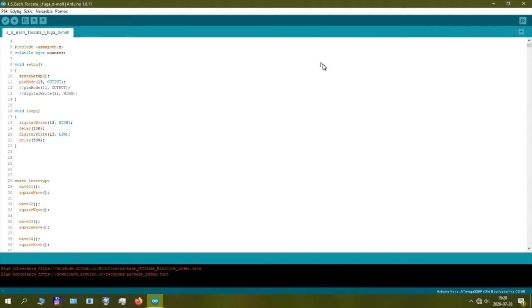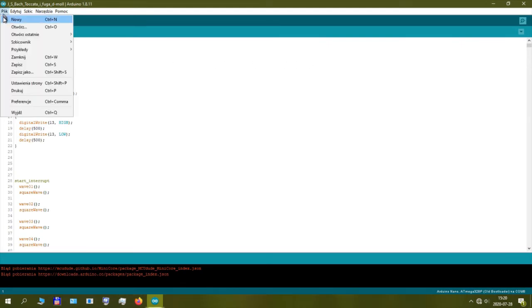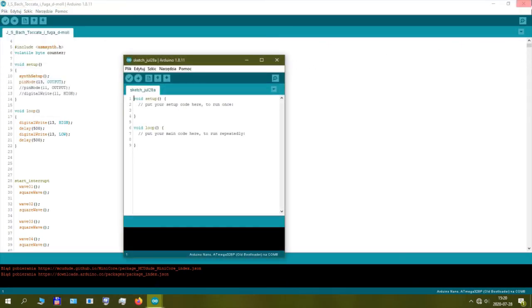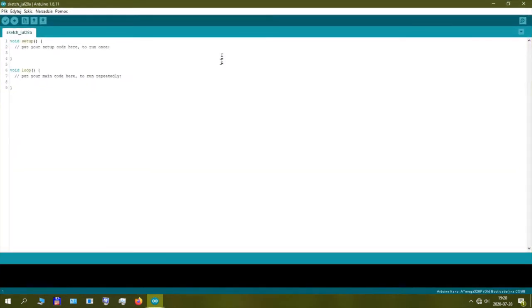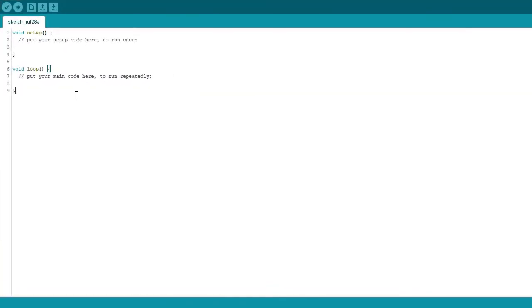Now we will start writing a new program from scratch. It will play the Tetris theme. We will start our program by writing the main program. For example, it will be a simple LED blinking program. We check if everything compiles.